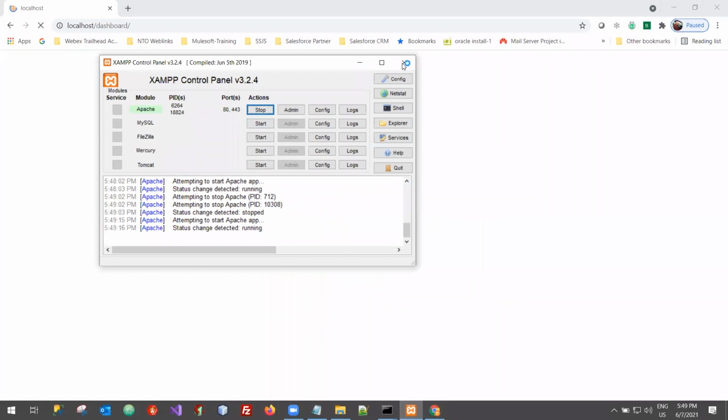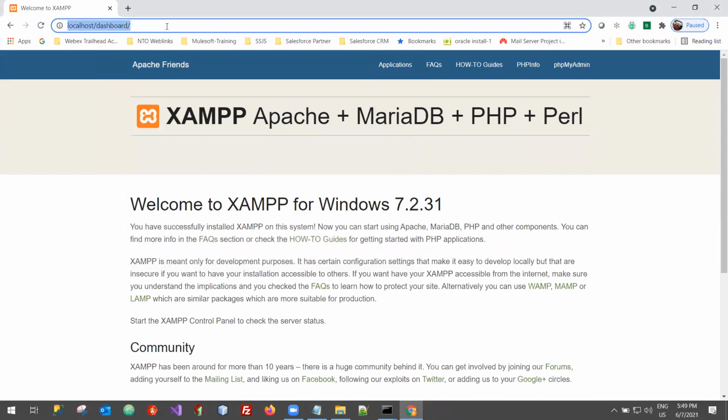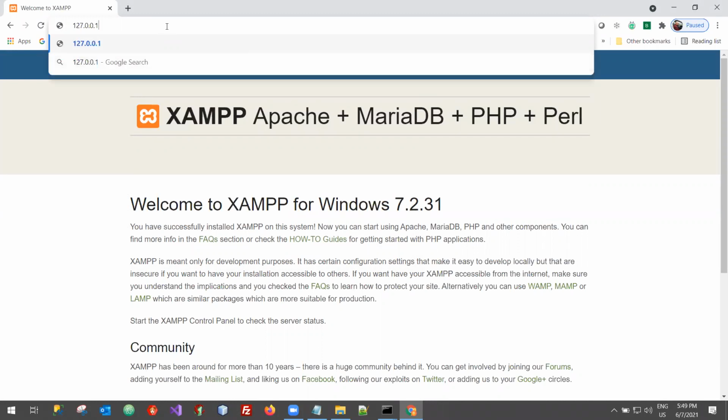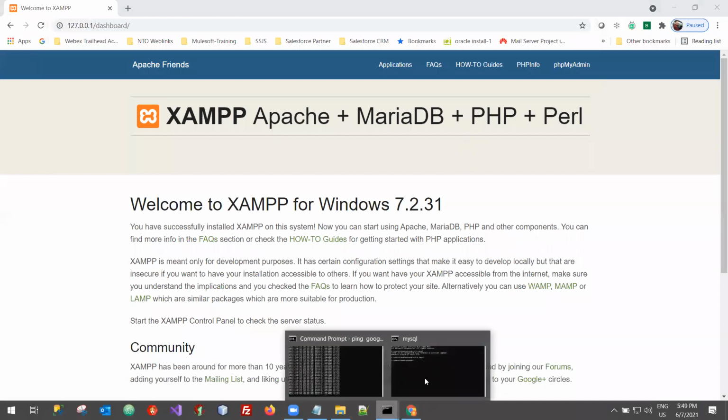So there are two ways of checking it. One is by typing 127.0.0.1. This is the IP address of your local machine, even if you don't have internet. We don't need all these things in Salesforce Marketing Cloud because it's already running by default. So I have a backend.